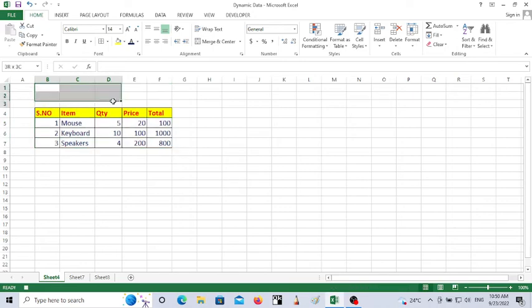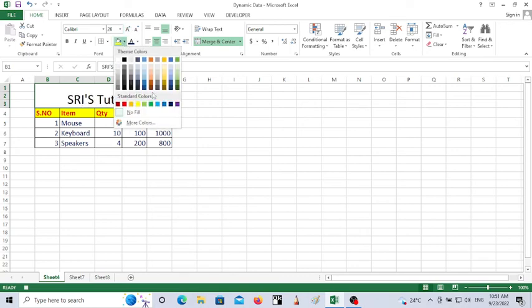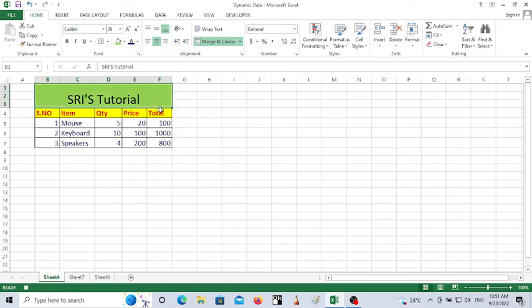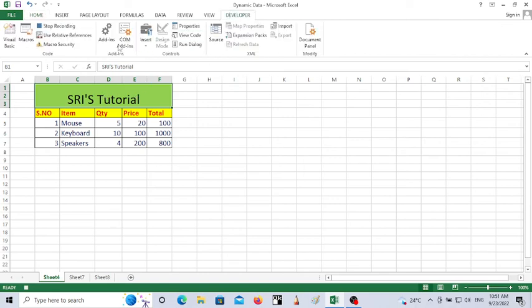Now these cells I'm going to merge and center. Here I'm going to type some text. I will type Sri's tutorial, and for this I'm going to increase the size by just clicking on it. I will fill the color for this. So this is done. Now we have to stop the recording. Just click here, go to the developer tab and say stop recording.